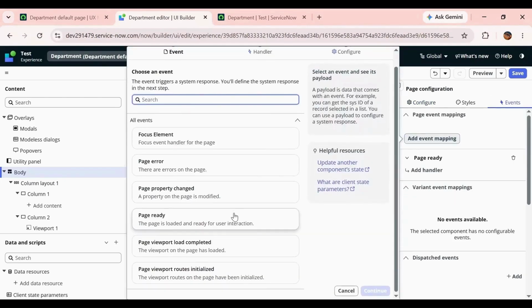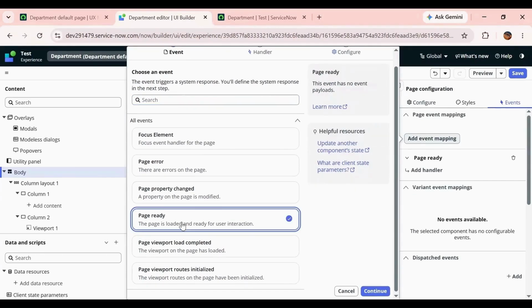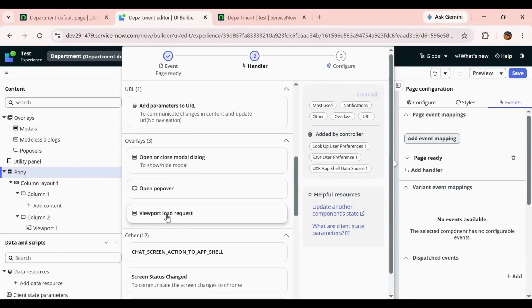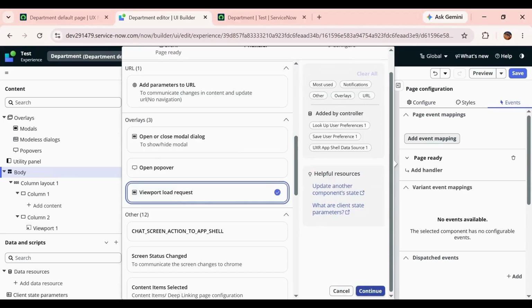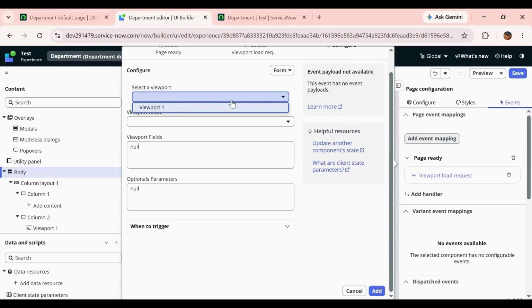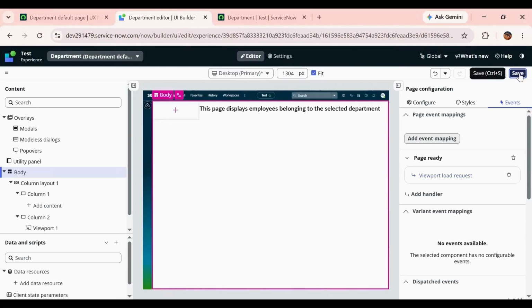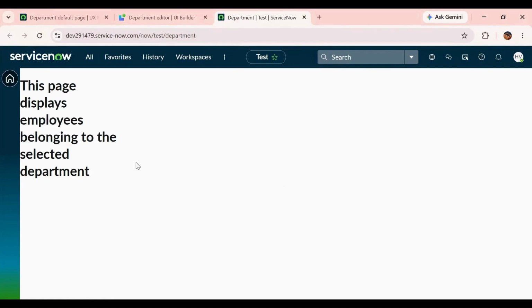When you scroll down, you will see a page ready event. Select that and continue. In the overlays, you will see viewport load request. Click on that and click on continue. Select the viewport. Our viewport is viewport 1 and the page is department employee. As we have only one page, it is the only one displayed here. So select department employee and click on add. After saving, click on preview again. If you observe here, the configured child page is successfully displayed inside the viewport.